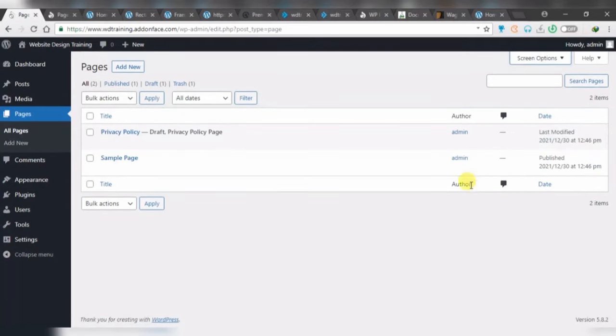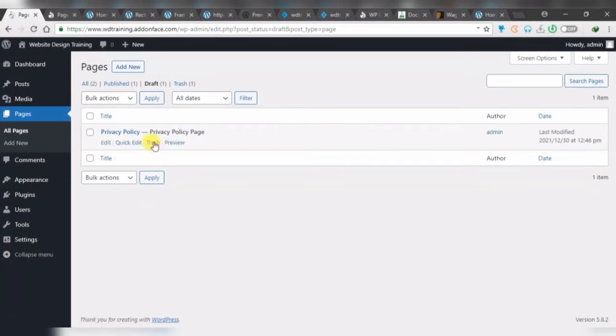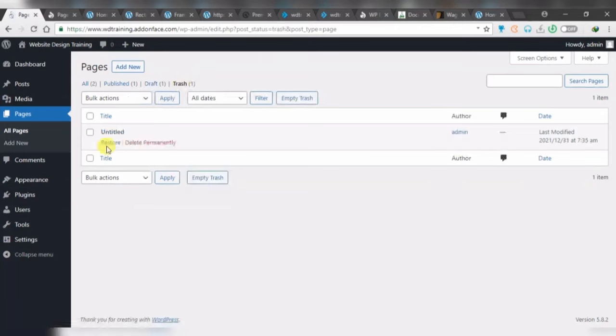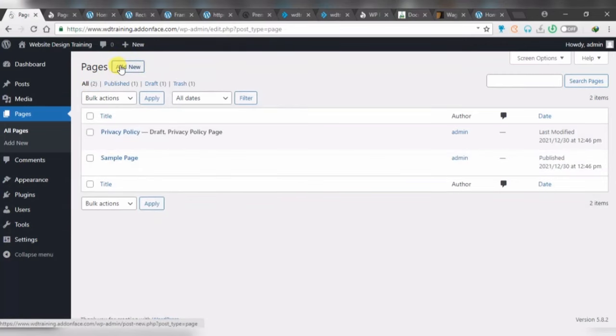Okay, now we have published. That is the number of pages that have been published. We have all, that means all the pages that we have created. The number, you see it here. We have draft. That is the one that has not been published yet. We have trash. The ones that have been deleted can be found here. Okay, now click on add new.